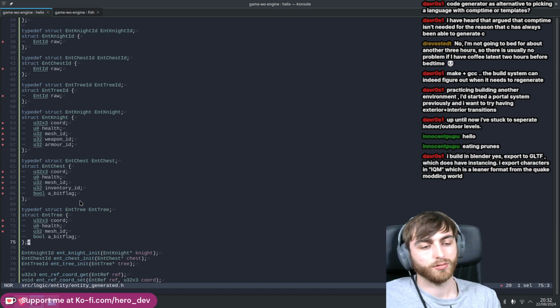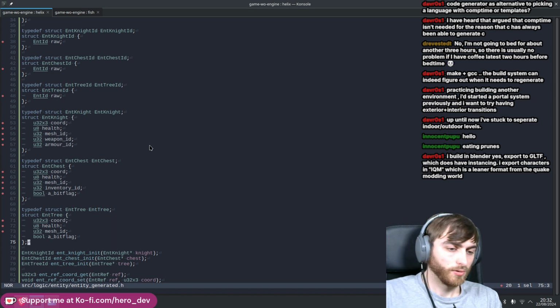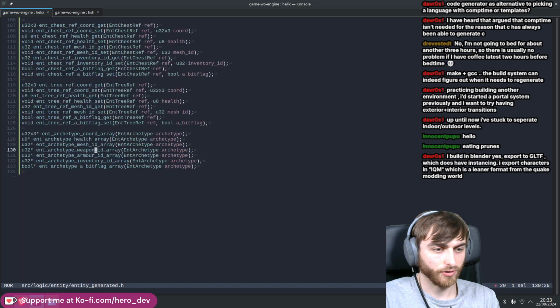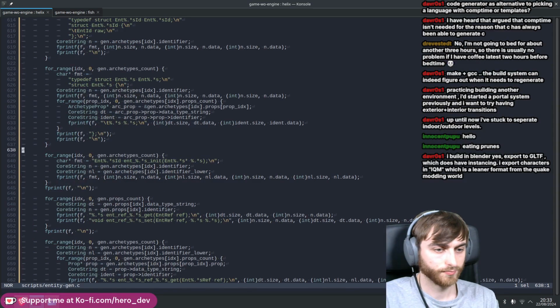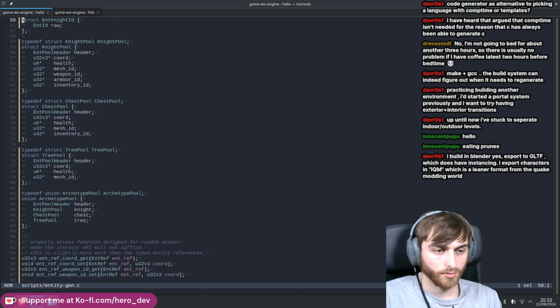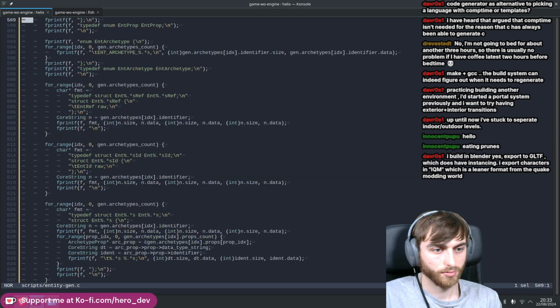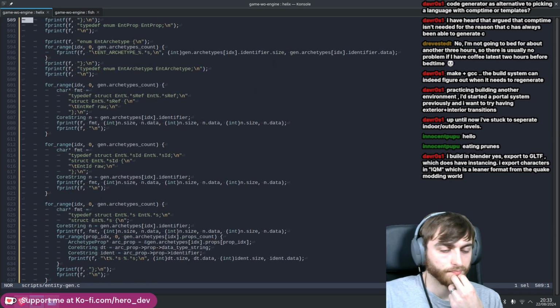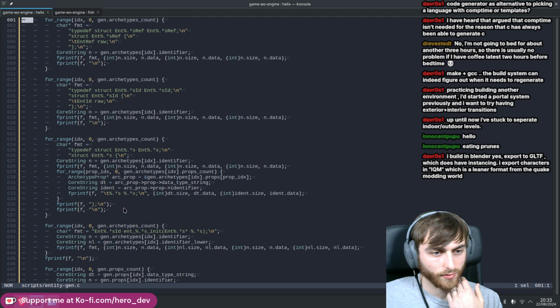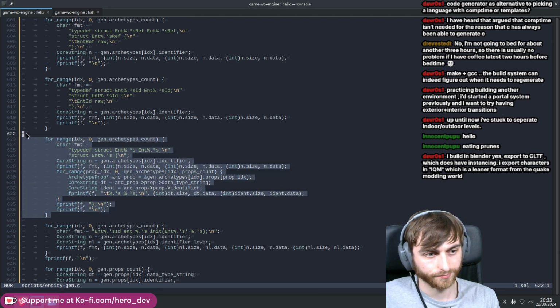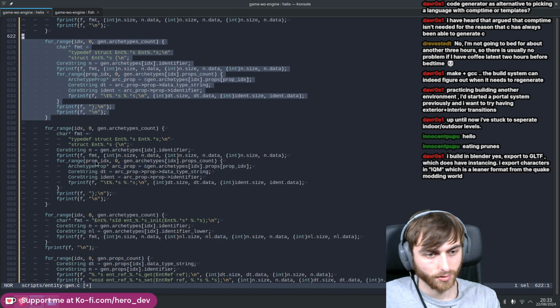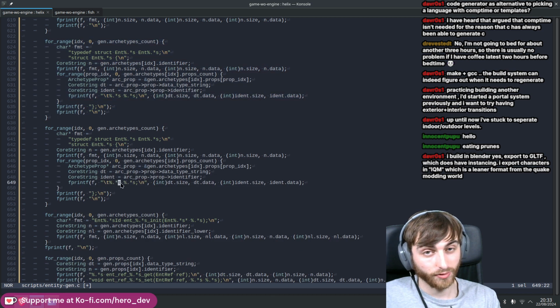So I think let's get those section headers in now. Right, we still need to generate those archetype pools. So it's like this one, but we do it SOA style. So rather instead you just put a pointer there, and then you just put pool.